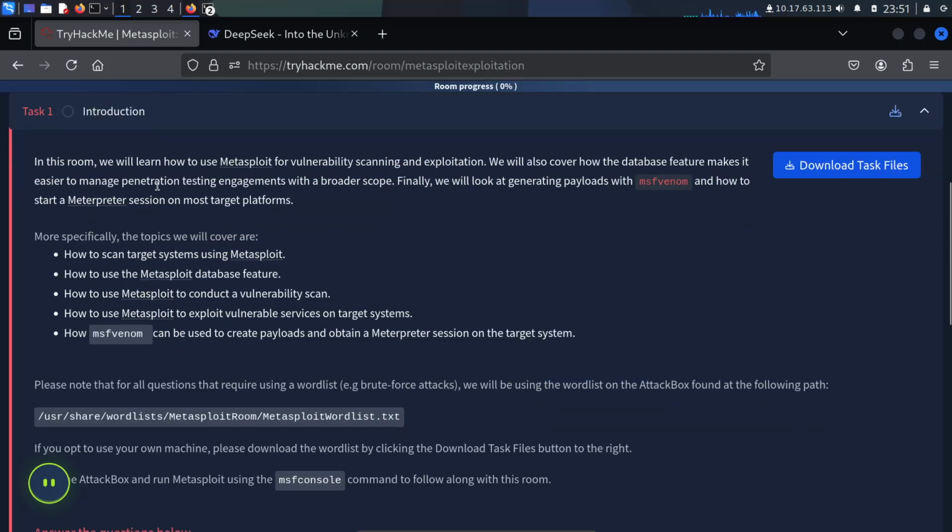In this room, we will learn how to use Metasploit for vulnerability scanning and exploitation. We will also cover how the database feature makes it easier to manage testing with a broader scope. Finally, we will look at generating payloads with MSFvenom and how to start a Meterpreter session on the target. You can use the button to download the task files.